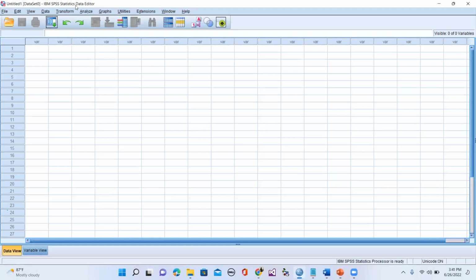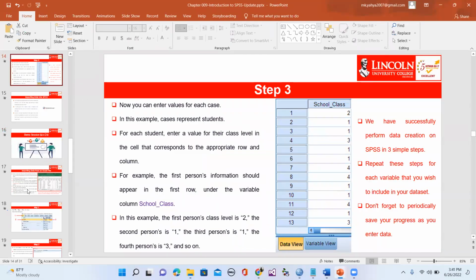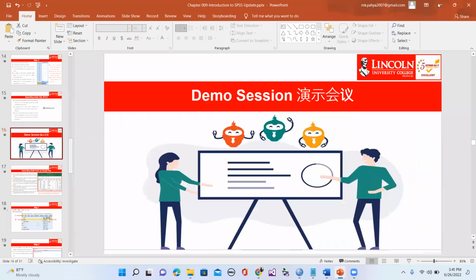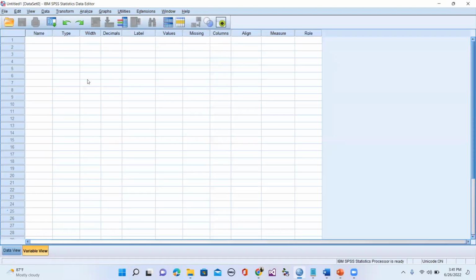So now here I can create a variable like I told you just now. We have a variable name called school class. So I can straight away click on Variable View. Then when I click on Variable View, this is what I get. Then I can click here and type school underscore class. I press enter. Once I press enter, all these values will come up.